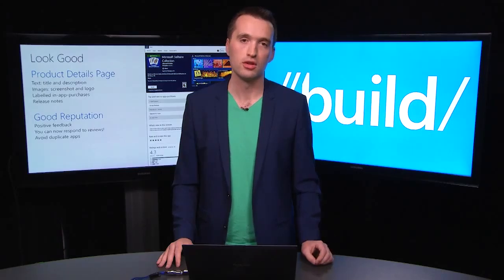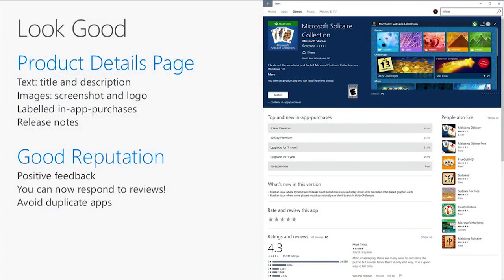The next is the images. Of these, there's 2 major sets. You have your logo or tile. This is shown both in search results and on the top left of the product details page. Next, you have the screenshots.